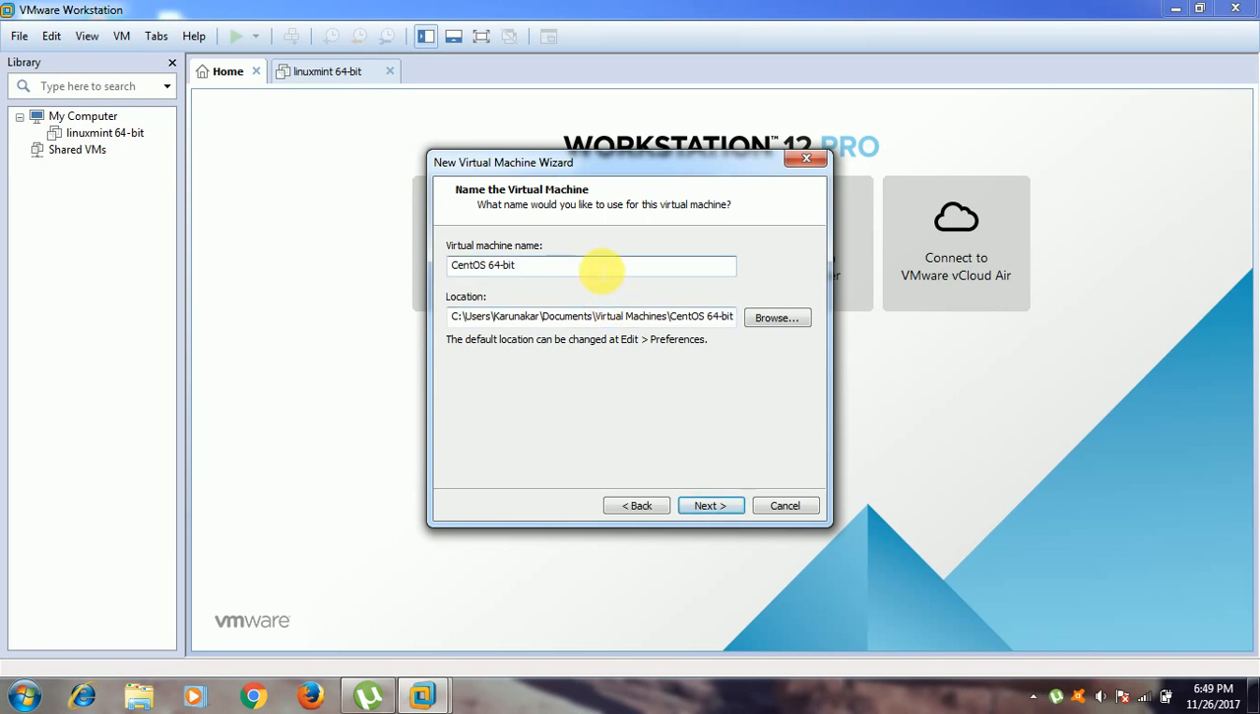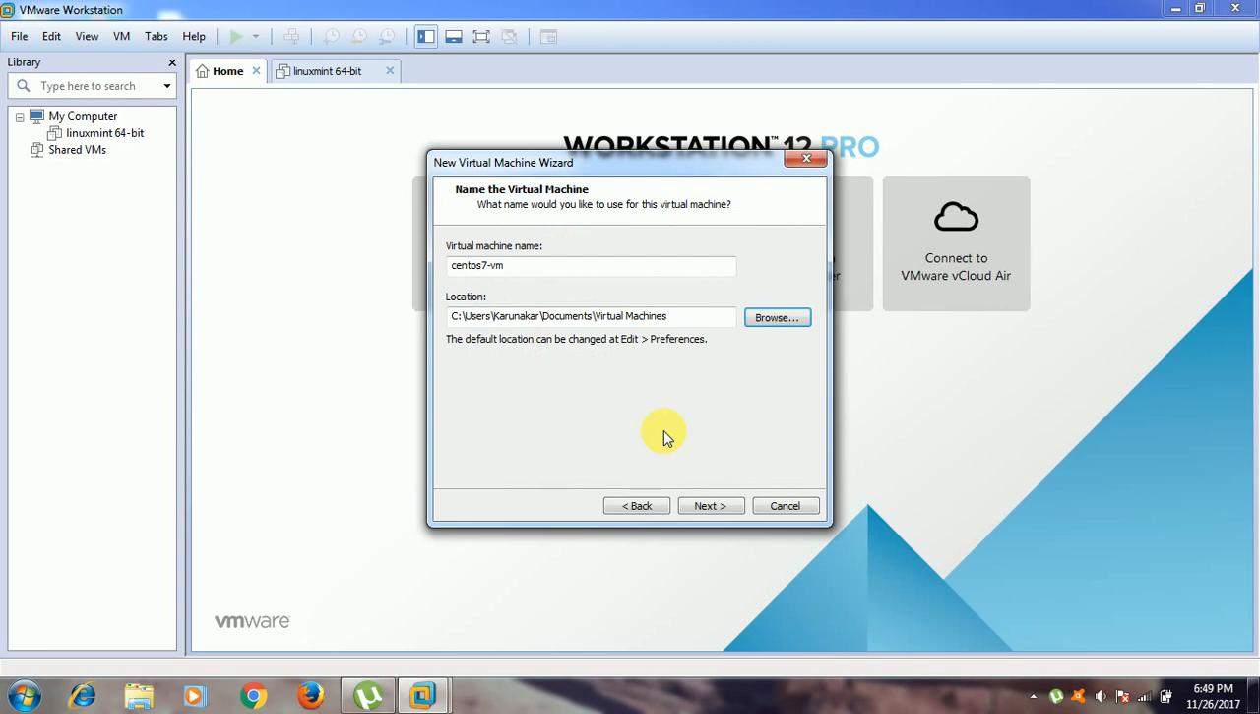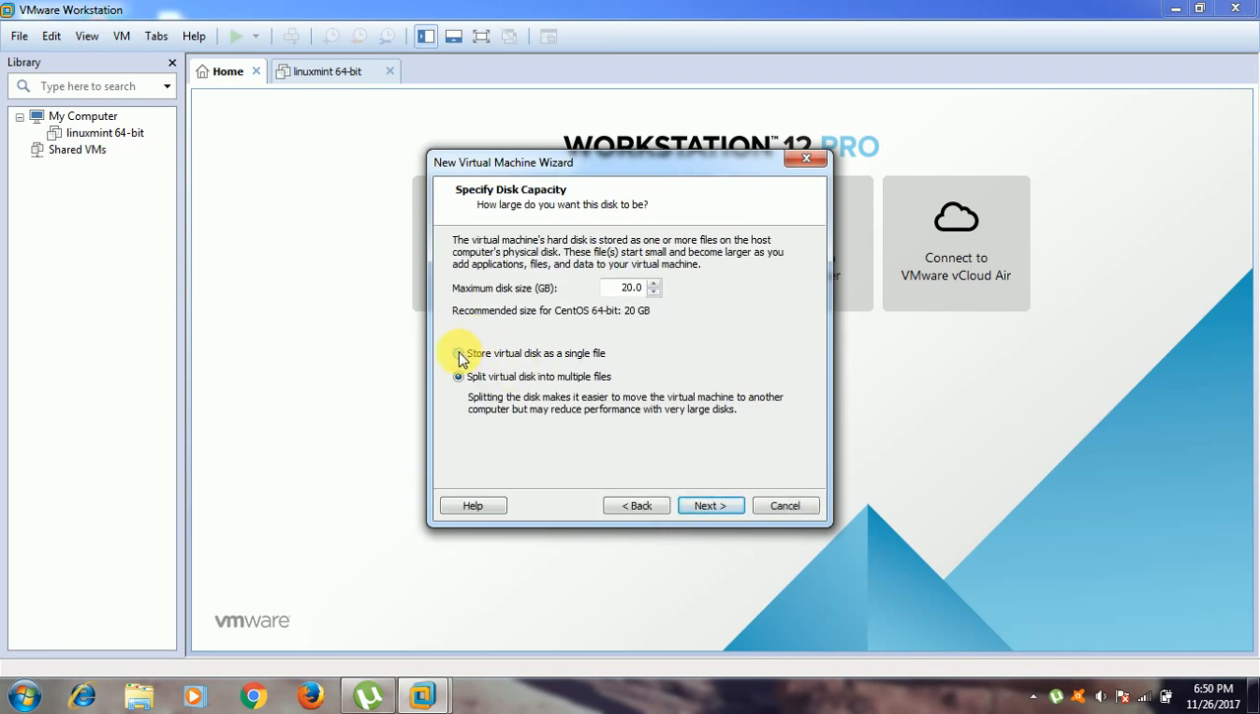So here you can change your virtual machine name. Here I'm going to change it to CentOS 7-VM, that is my virtual machine name. And you can change the location also, clicking the browse option and choosing whatever folder you particularly created for that virtual machine. Now I'm not going to select any folder because I'm choosing the default location, that is users, Karnataka, documents and virtual machines, and click next.